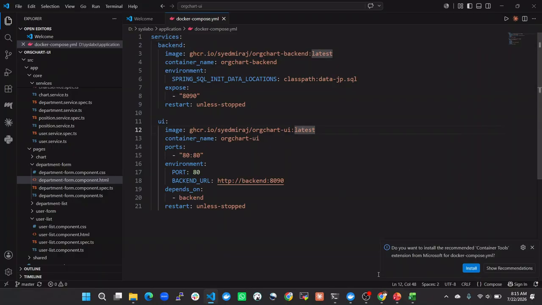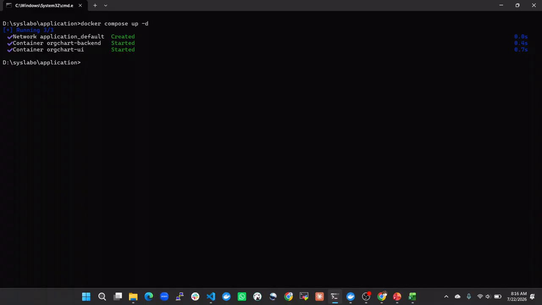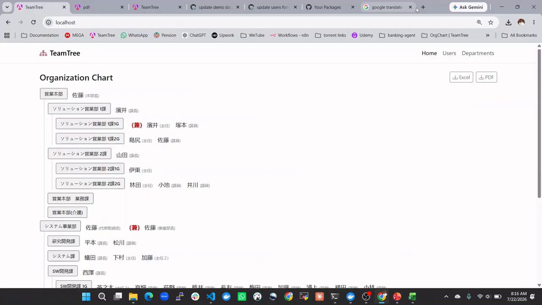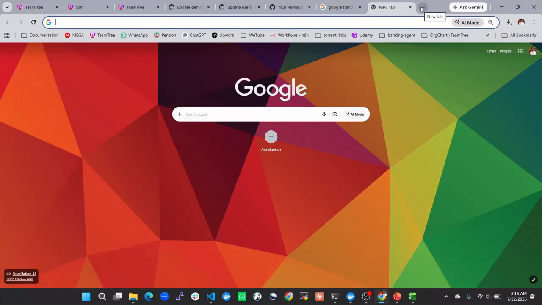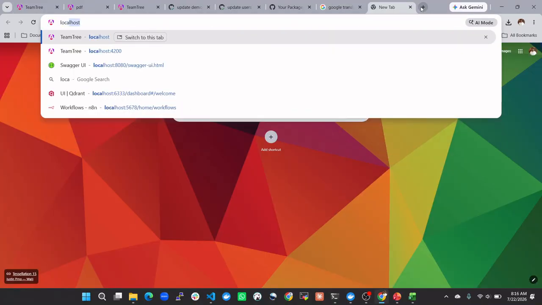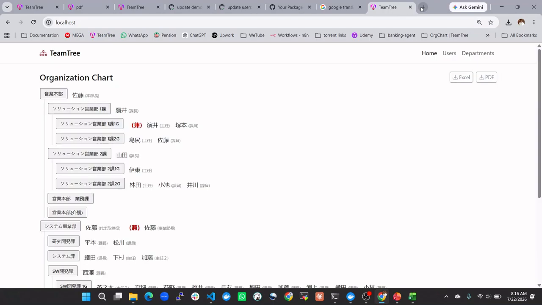So with just one command, the entire application spins up in a second. No build tools required, all we need is Docker. If we move back to the browser and type localhost, with this localhost the data is present.